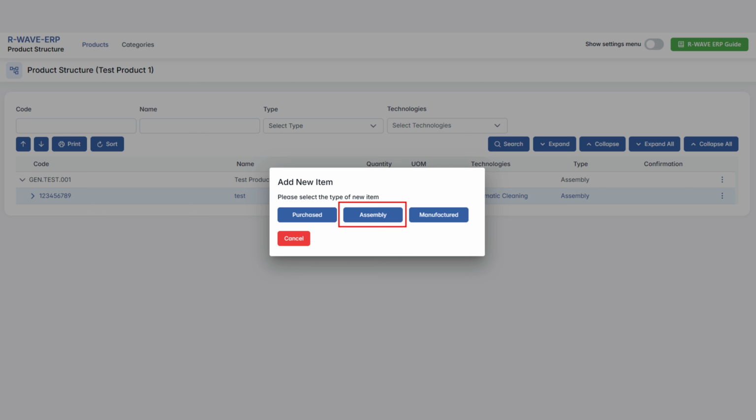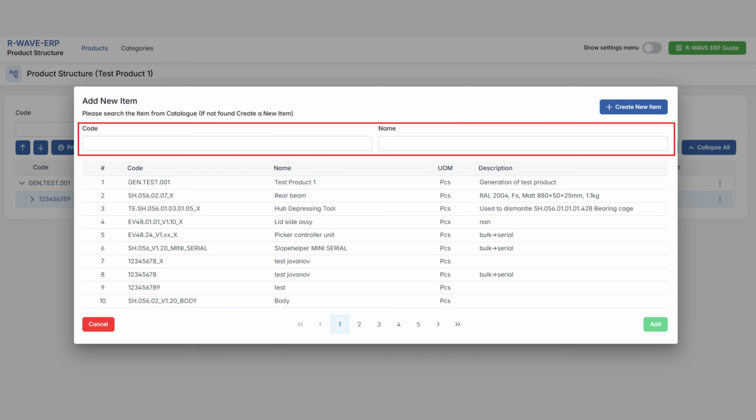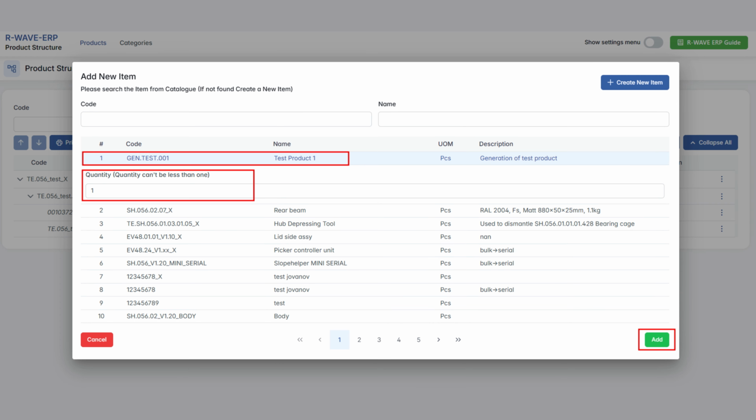1. Search for an existing item. After selecting the type, a searchable table appears with existing items of the selected type. We have a view of a list of existing assemblies that are already defined within the program. Use the filters, code, name, to find the desired item. 2. Select and add. Click on a row to select the item and set the quantity, then click Add. The item is now part of your structure under the selected parent.